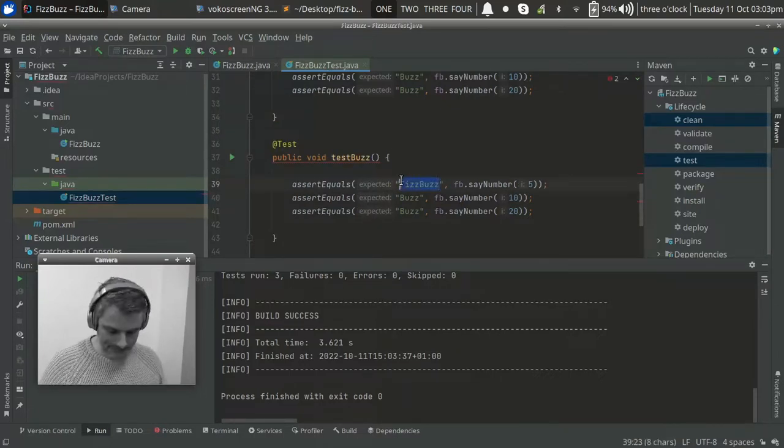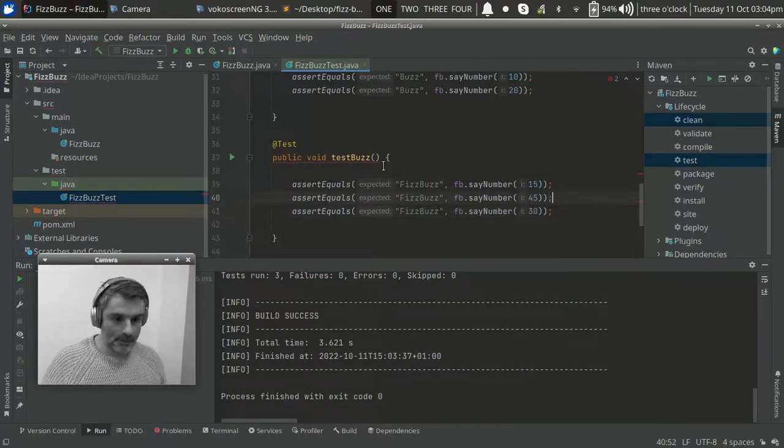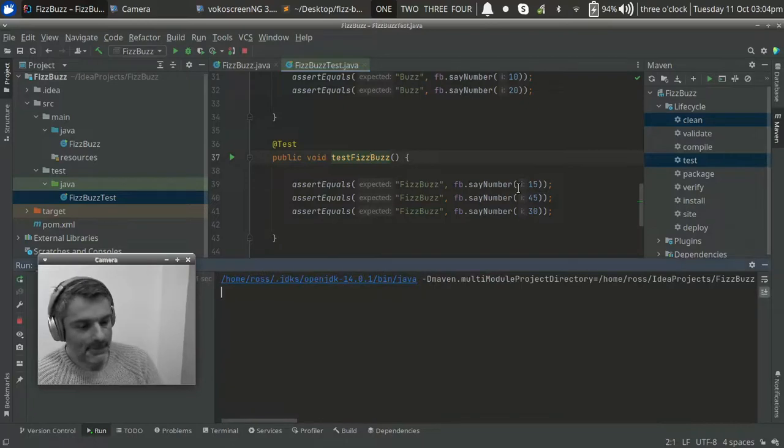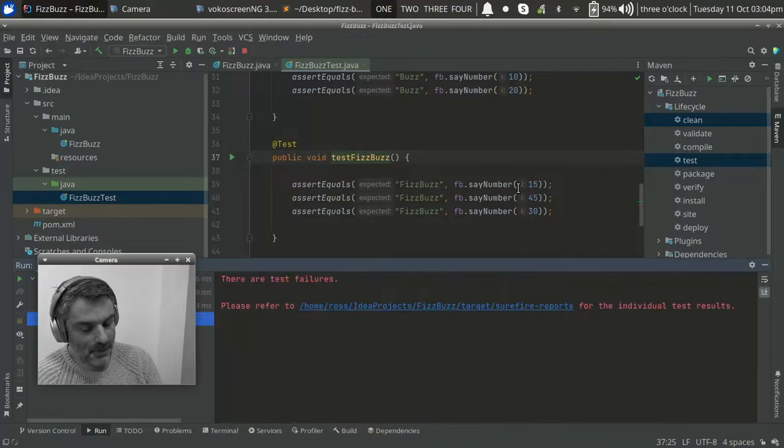Fizz Buzz. 15 is divisible by 3 and 5. So is 45. So is 30. Okay. Test Fizz Buzz. Right now we're in the red phase. So we'll see what happens here. I guess it will be red. There it is. It's red.